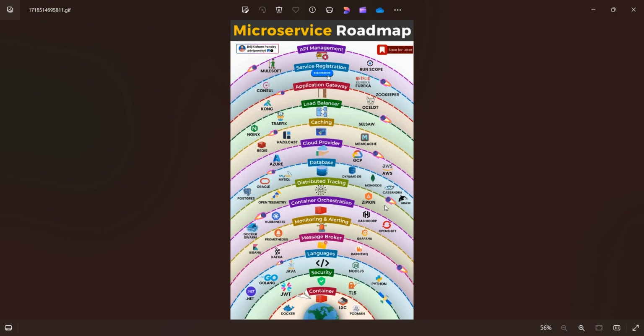Then we have monitoring and alerting. For that purpose, we are using Grafana, Kibana, and Prometheus. These are all very trending and famous. In all the IT sectors, when we are going for microservice related architectures or roadmap, we will use these. The next is the message broker. For asynchronous communication, we will go for Kafka, RabbitMQ and similar. These are all message broker systems.